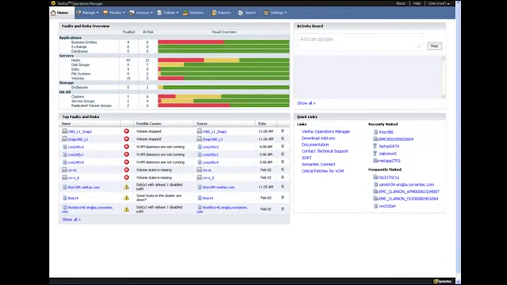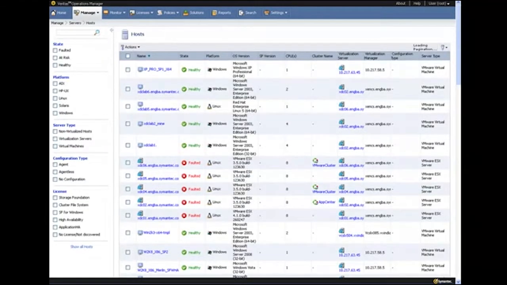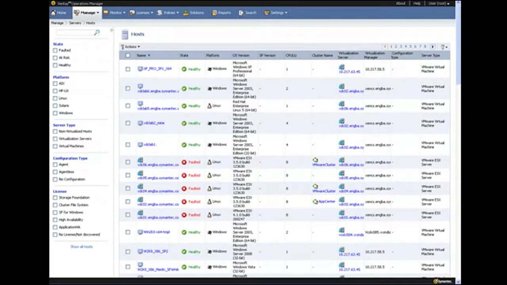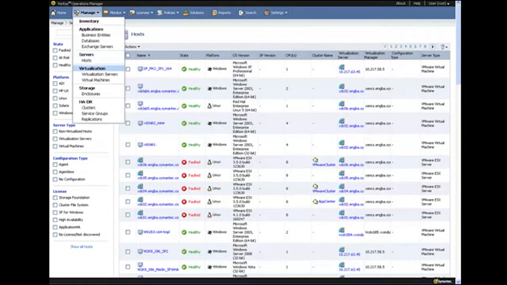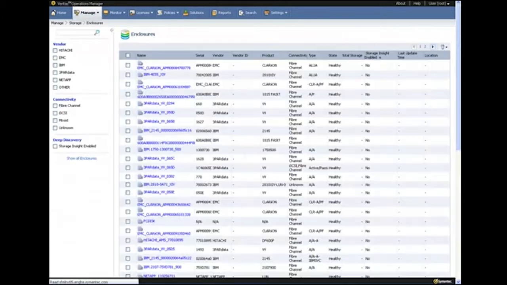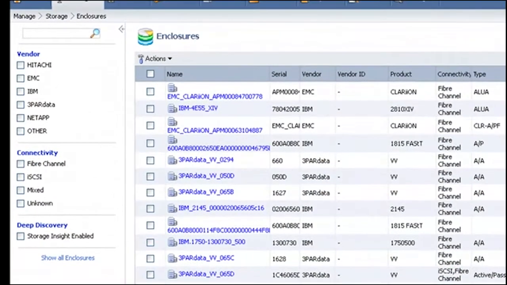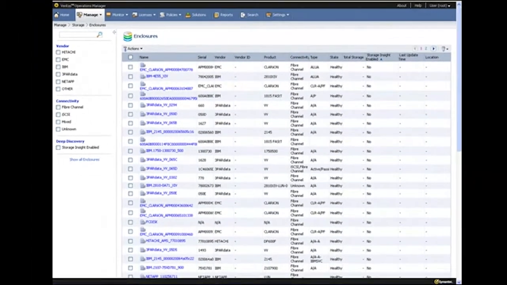This is the landing screen of the VOM Advanced Management Server. Here, you can see the inventory of all the hosts discovered in one data center, with an easy and quick way to filter the hosts. Similarly, you can also see all the storage enclosures that are discovered in this data center. Again, you can filter by the vendor or easily search by name.